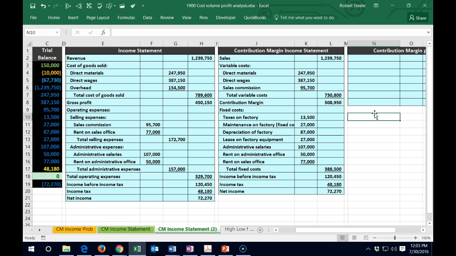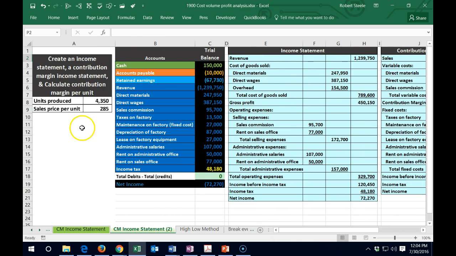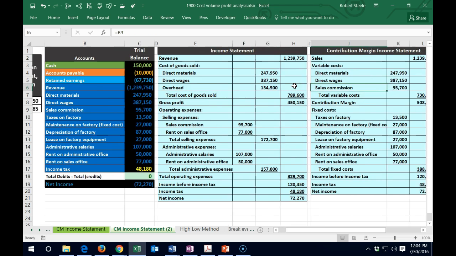Okay, so last thing we could take a look at is the contribution margin per unit. All right, so in order to calculate this, I'm going to take the sales, and we're looking at the sales price, basically sales per unit. And the sales per unit will be, if we scroll back over to the information, units produced 4350 and sales price per unit. They gave us sales price per unit 285. So 285 is going to be the sales price per unit.